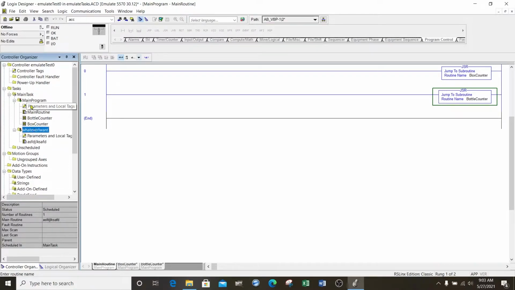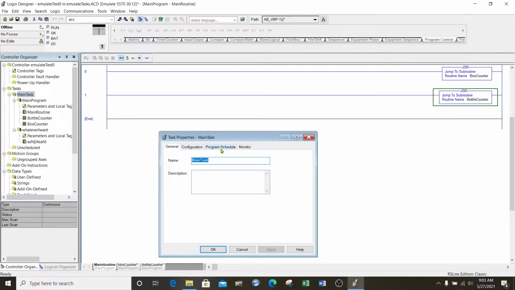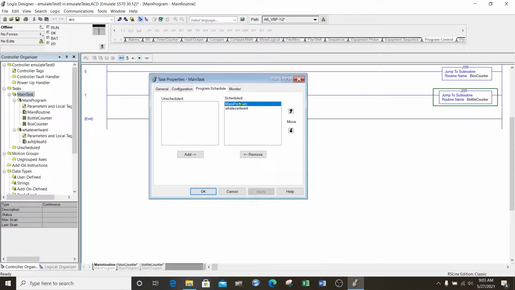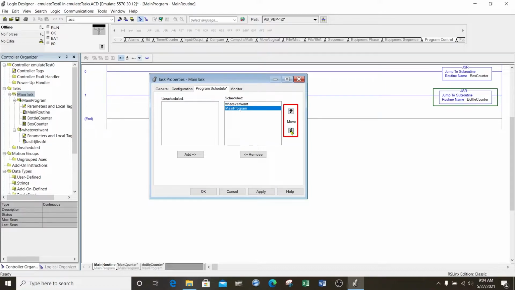These 2 programs are inside of my main task. If I right-click on main task and go to properties, you can see a tab here called Program Schedule. In my program schedule, I can see that both my main program and my newly added program are scheduled. What does scheduled mean? Scheduled means that they are going to run when the processor is running. I can change the order that they run in with these arrows, or I can select a program and remove it from my scheduled list and place it in my unscheduled list.